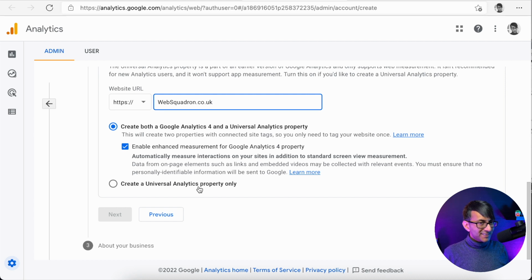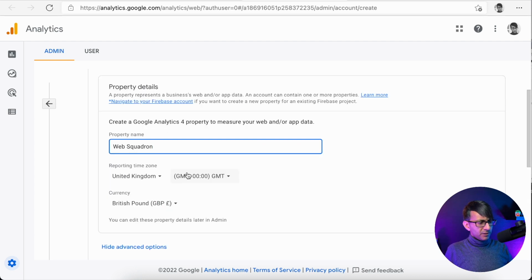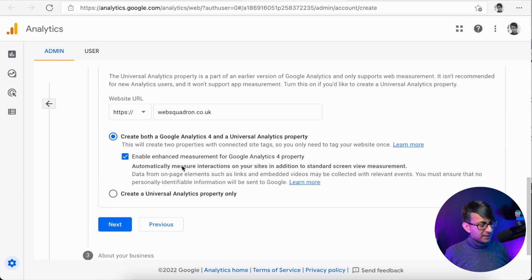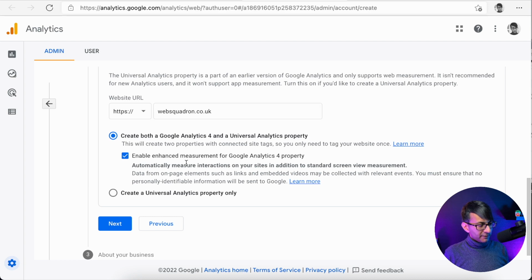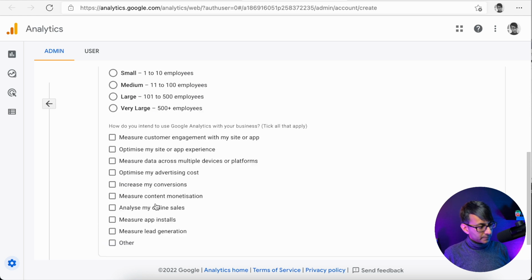And we are not going to tick create a UA property only. Remember, we want both of them, okay? Because it's good to be in both areas. Don't just have one. Sorry, you are meant to put the Web Squadron name here as well, or whatever is your website property name. Sorry about that. Make sure you do that as well. Right, so we've got the URL in, and we are doing enhanced, and we are going to have a UA property. We then click next.